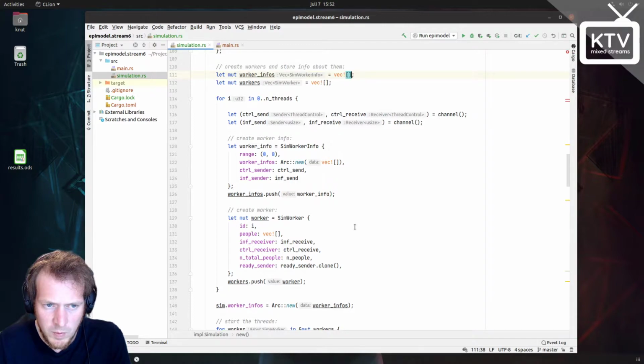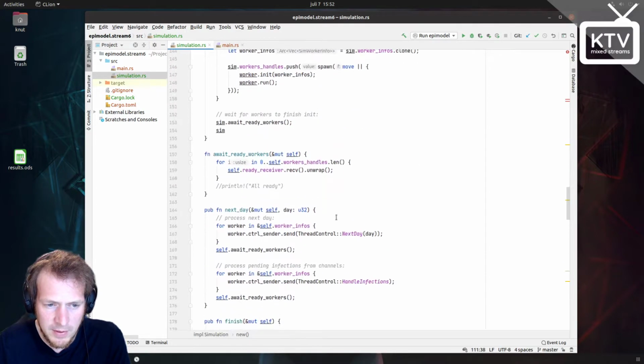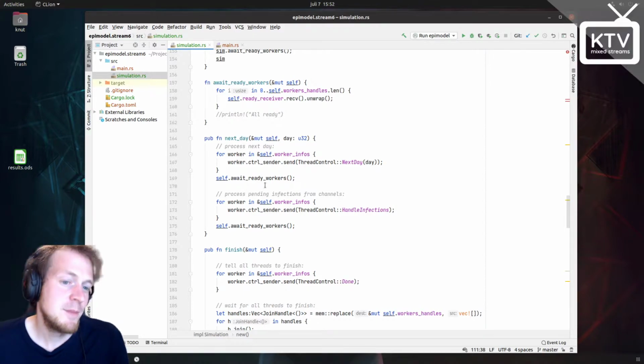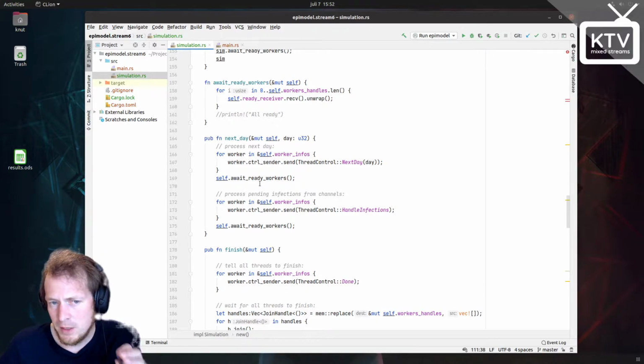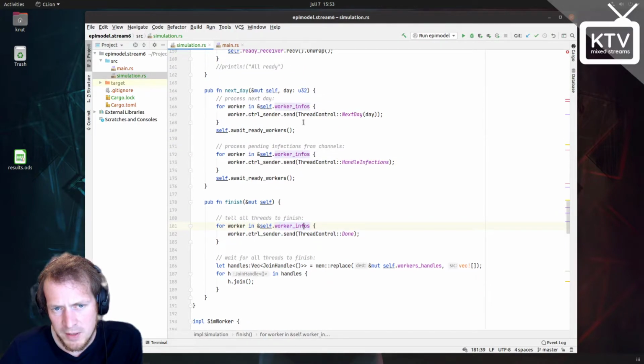So when we are looping through, okay, let's go down here. So we created this. So this should work now, at least until we compile it. It works in our head, but maybe not in reality. The question is if we need to change something in the simulation's execution code now, because every time we call next day, we loop through the worker infos. Since we put this now inside of an Arc, does it still work? And the same down here, the same in the finish. So in these three locations, we are accessing the worker infos.